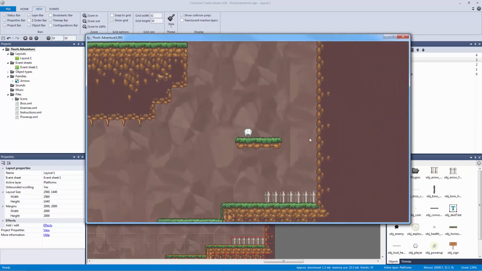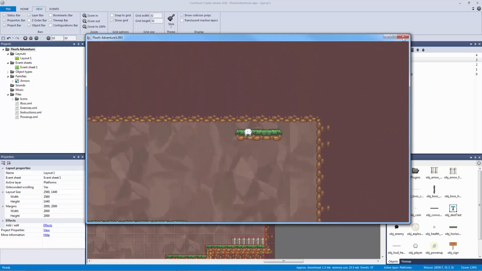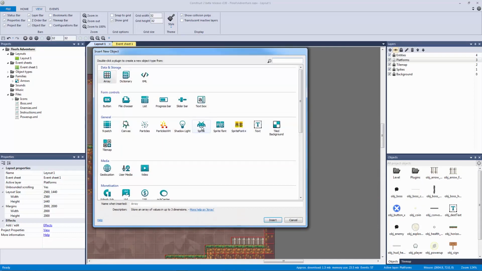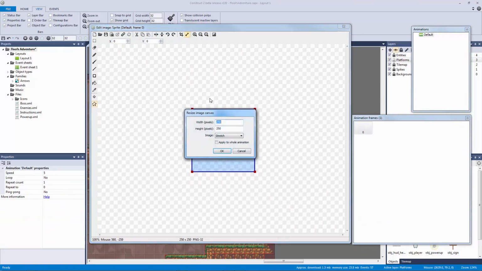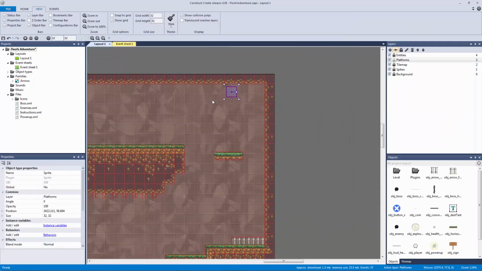So obviously we can't have it ping pong between these solids. We need an invisible solid to take care of that. So what we're going to do is double click and add a new sprite here. We're actually going to resize this, so that button right up there, and we're going to resize this to be 32 by 32, just so it's not a huge sprite. And we're going to call this object platform collision.